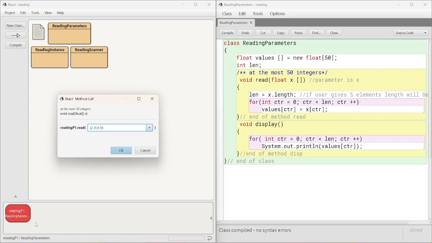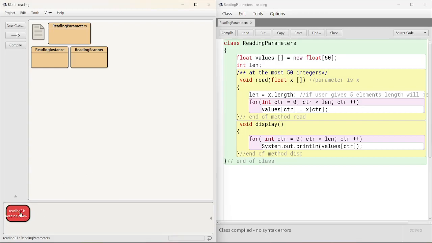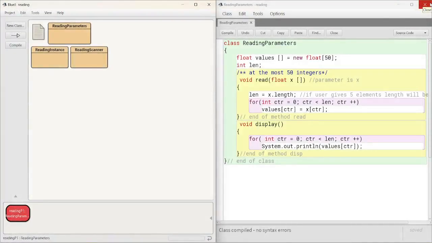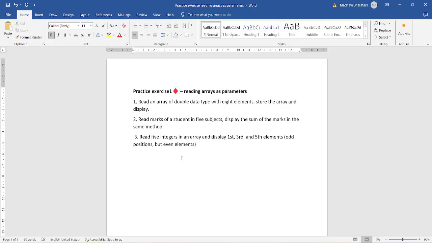We are giving only two values. Say OK, separated by a comma, and accepted. Now it displays 2.3 and 4.5. Had it been characters, they would be in single quotes, strings in double quotes. This is how we read parameters in the BlueJ environment. Here is a practice exercise for you. I'll give these questions in the description box. And this is reading arrays as parameters in the BlueJ environment.